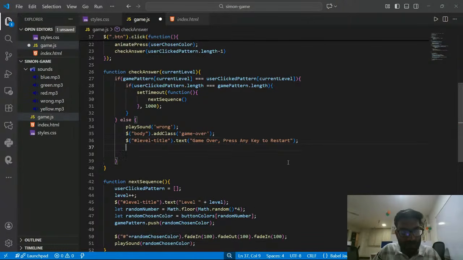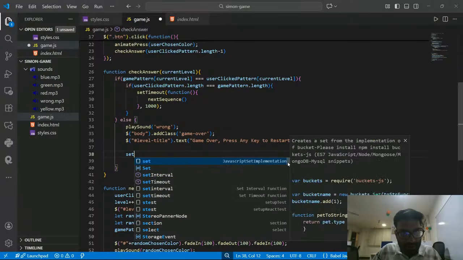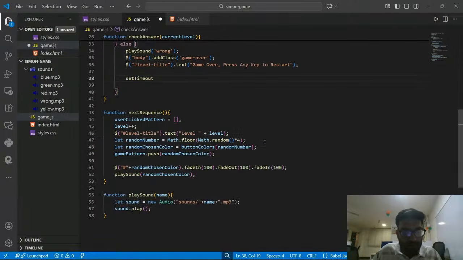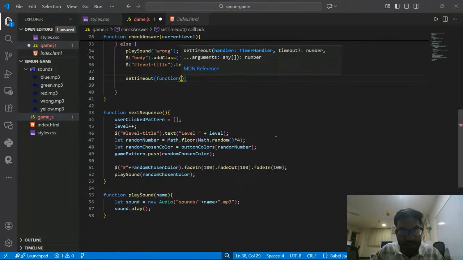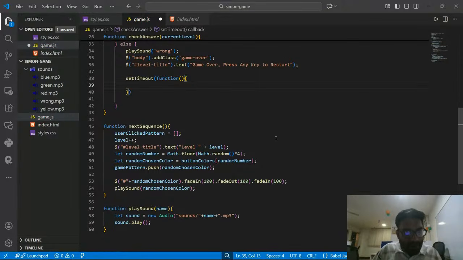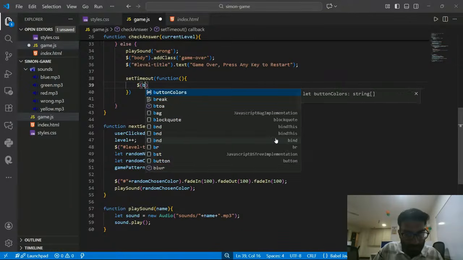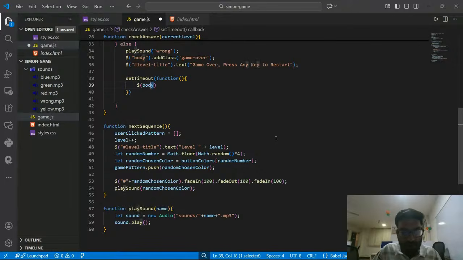Then once again we will wait for 1 second. So set timeout. I'll time out my execution for 1 second, and once again I will make one function inside this set timeout. Inside this function I'll go to my body, target my body, and remove that class, that game over class, because we want that blue color back on my page. That is why I'll remove this game over class.